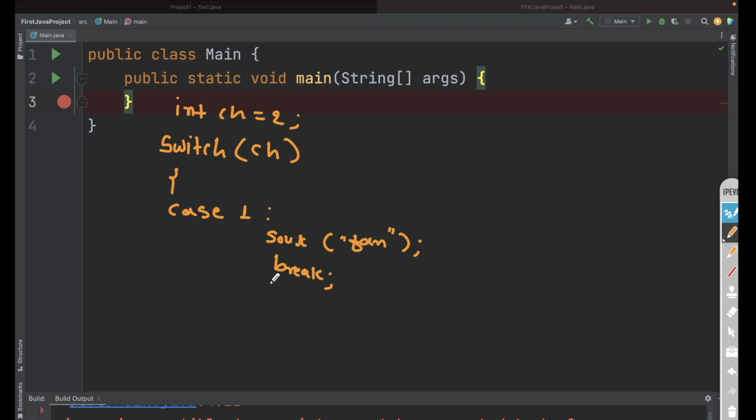After that you can write another case, maybe case 2. If the user presses the second button, then maybe your TV will get started. Then you have to break it. Same way here you can write multiple cases. And at the last you have to write one default case as well.